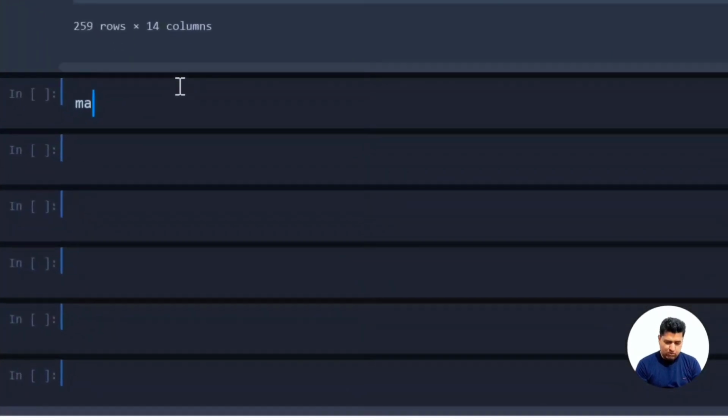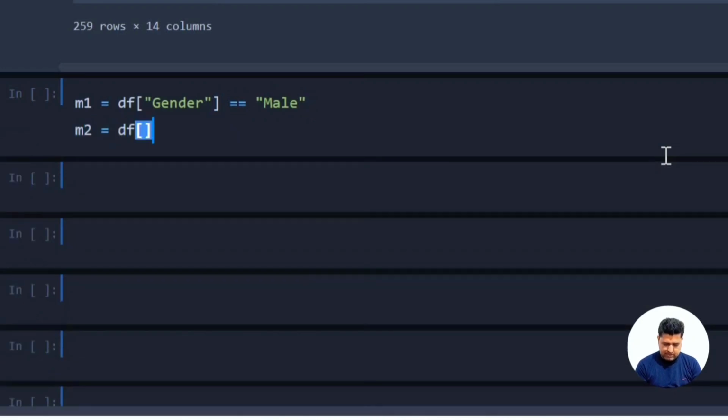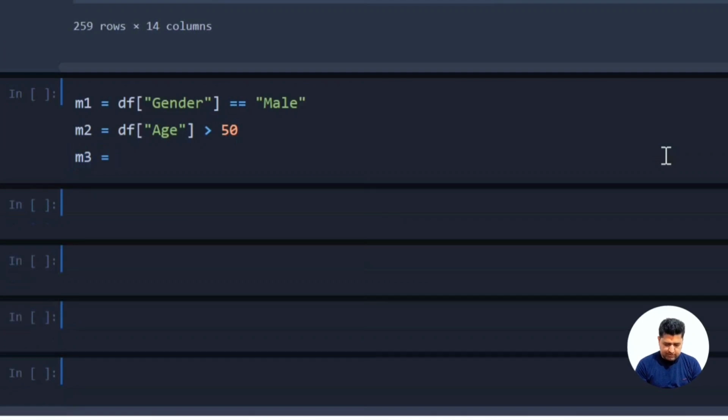For example, in mask 1, I can say that df gender is equal to male, this is one condition. In mask 2, I can say df age is greater than 50, this is another one. In mask 3, for example, I can say that the department is equal to accounting. So these are the three conditions. Let's press shift enter. I can say that df return mask 1 or mask 2.